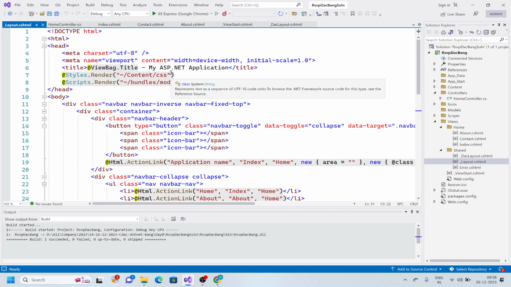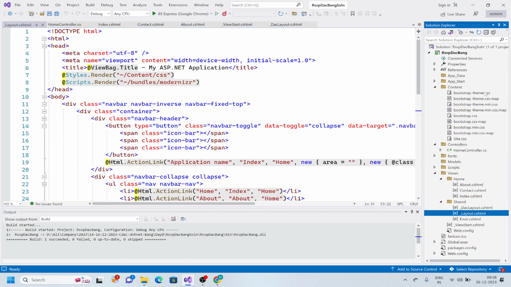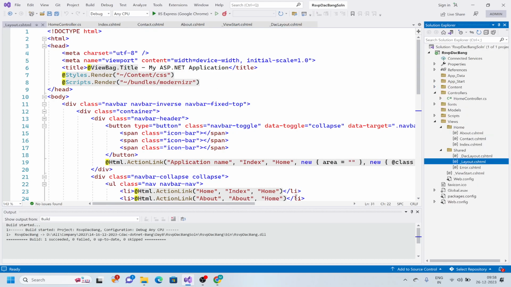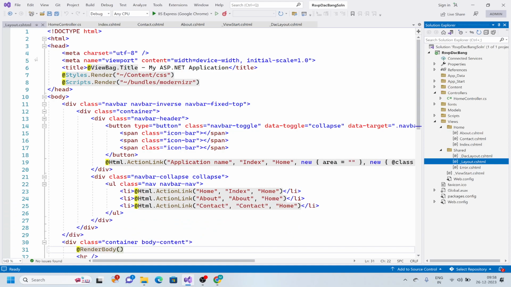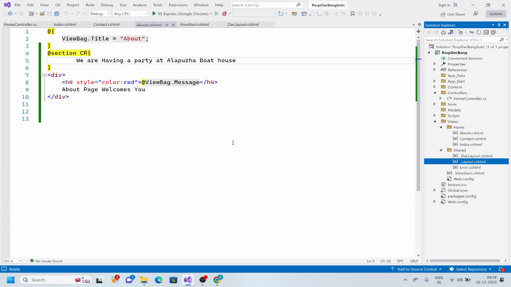So what is this RenderCSS? All those which are present under the CSS folder have to be rendered. Under bundles, under contents, you can see CSS. We're telling it please render the CSS required. Under bundles, I have a Modernizr. Anyhow, those are small things we'll see later. We'll move ahead if you'll permit.